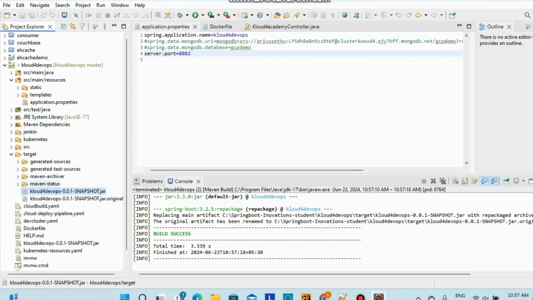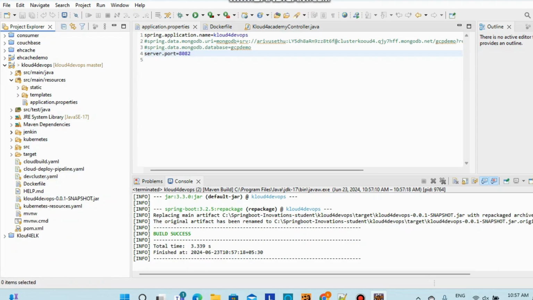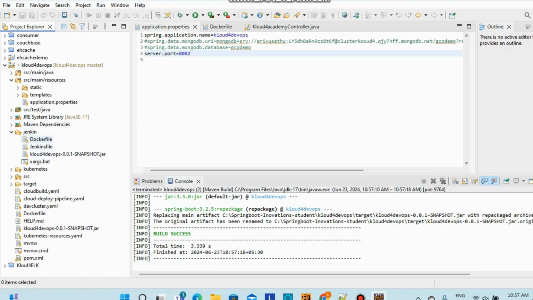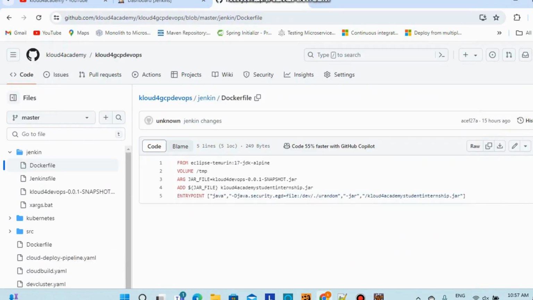This jar I copied into the Jenkins folder, because the Dockerfile is inside the Jenkins folder, and the Jenkinsfile is also inside that. That's why I copied it here. Then when I call Jenkins, it will call the Docker image, build and deploy that, right. So that's the reason I'm copying into this folder, and then I push the changes to the Git repository, so that I got all these files.